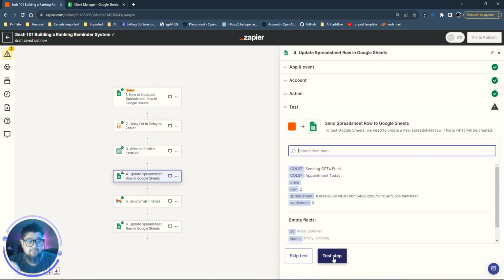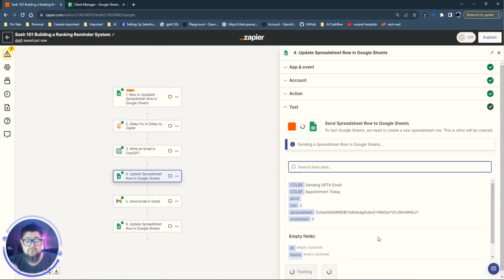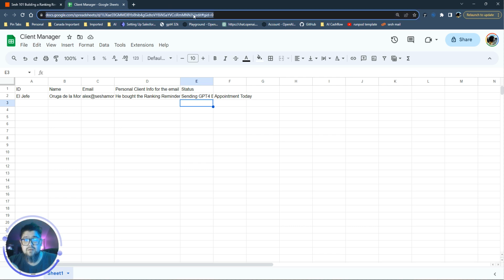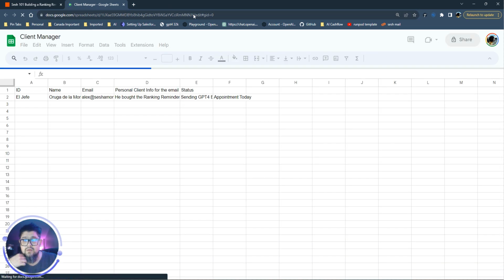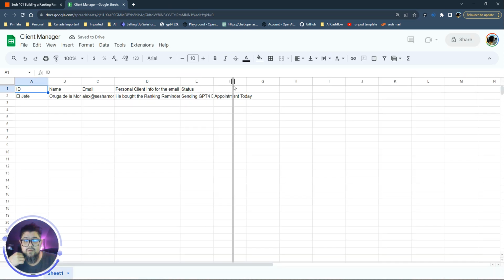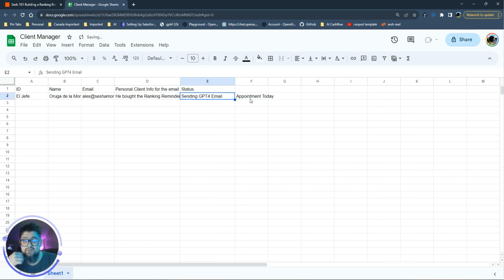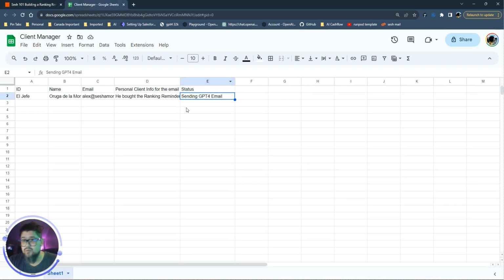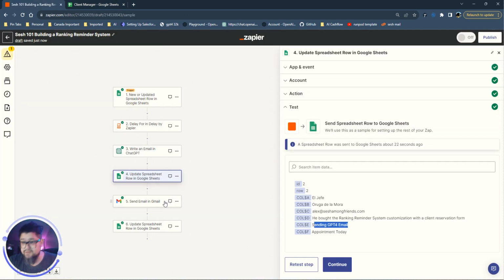Let's test this step. Sending GPT for email. I don't know what that appointment thing is there. We don't need it. Sending GPT for email. And here you can see that appointment today, sending GPT for email. We're good. That's perfect. Next step, we send the email.